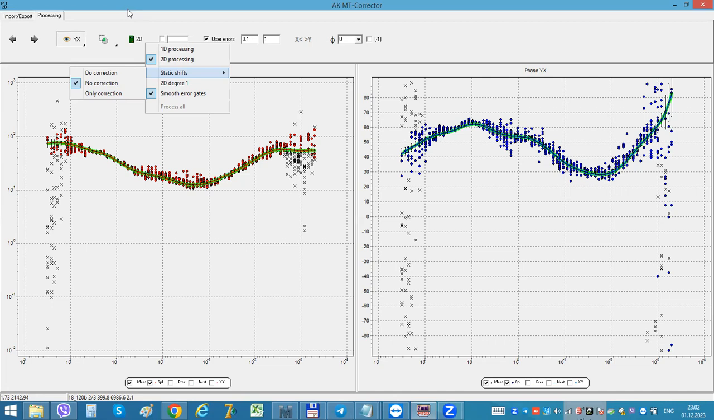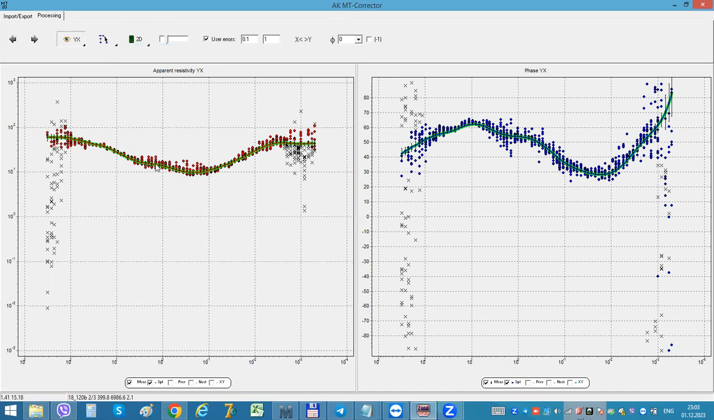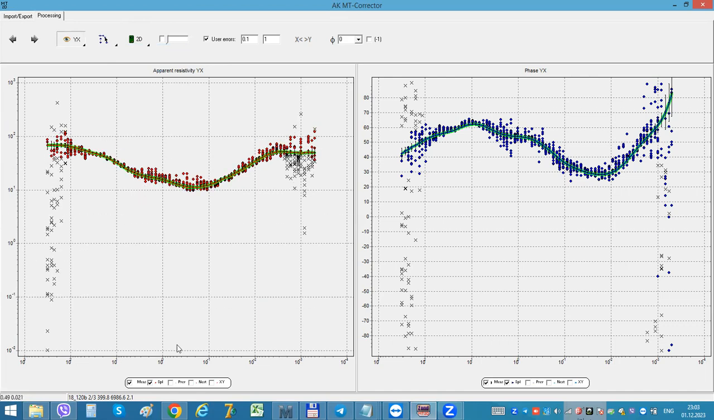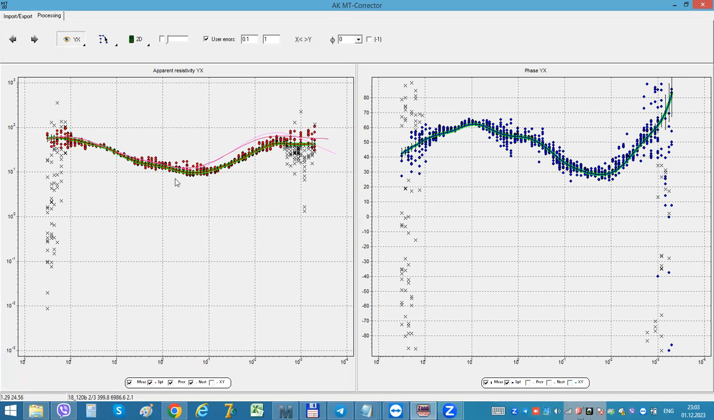I should say that it's also possible to make static shift correction in this mode. We can move the curve. But if we do static shift correction, it's much better to see the previous and next curve on the line. And then we can move it more correctly to the correlation zone between these curves. Okay.